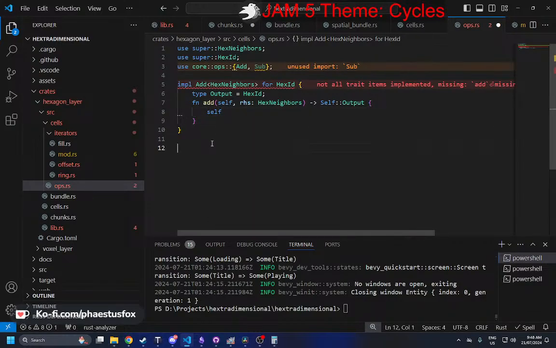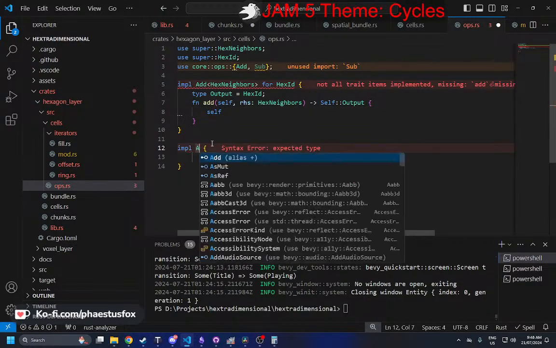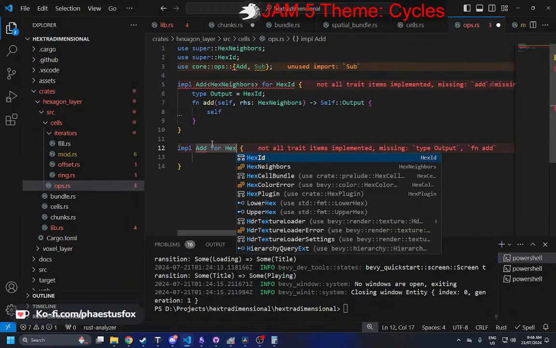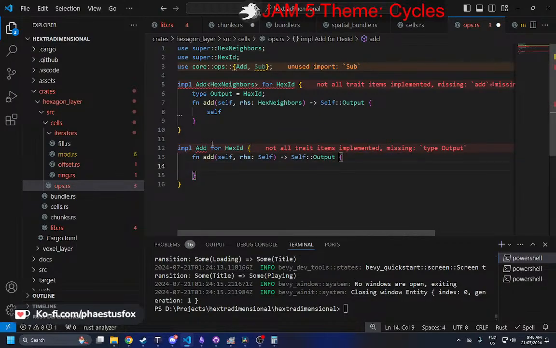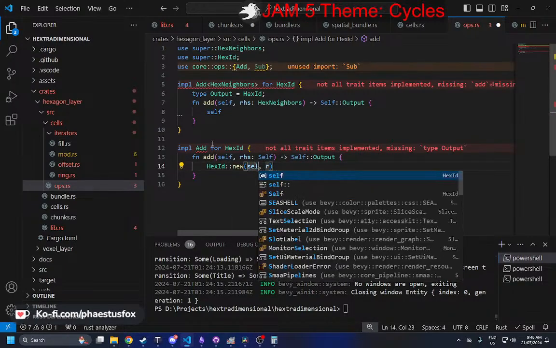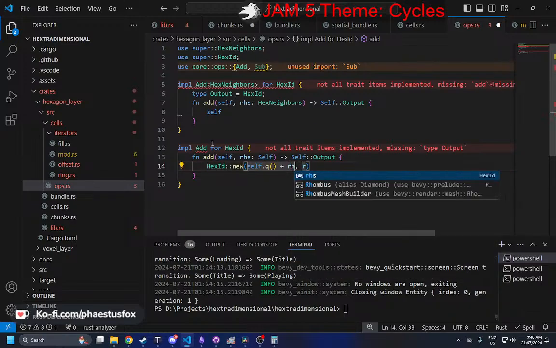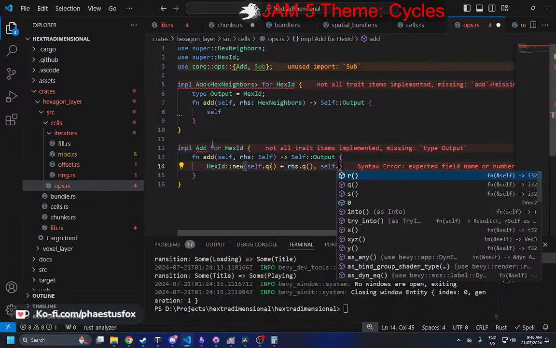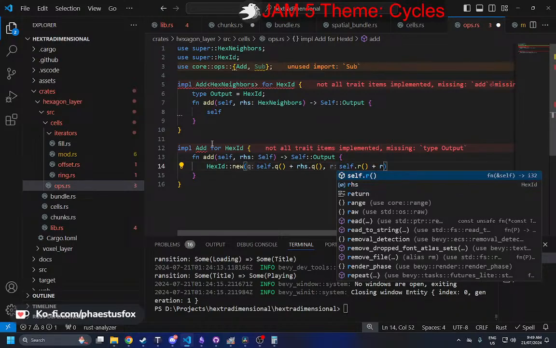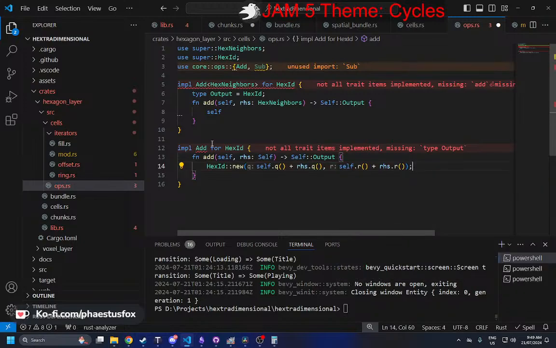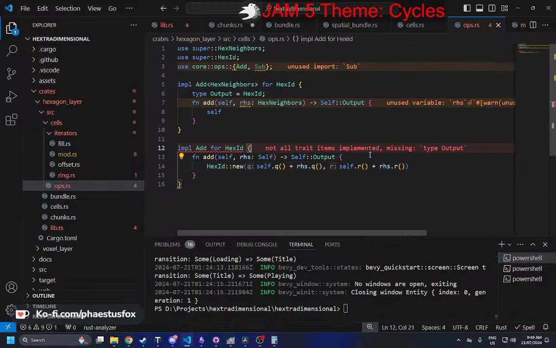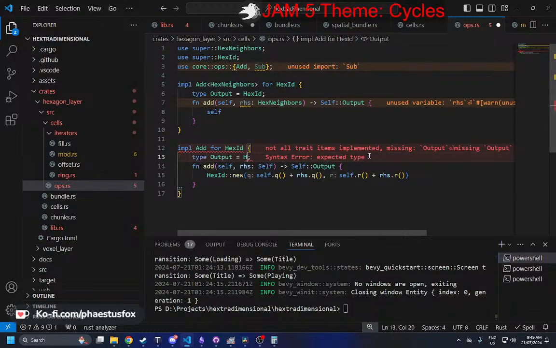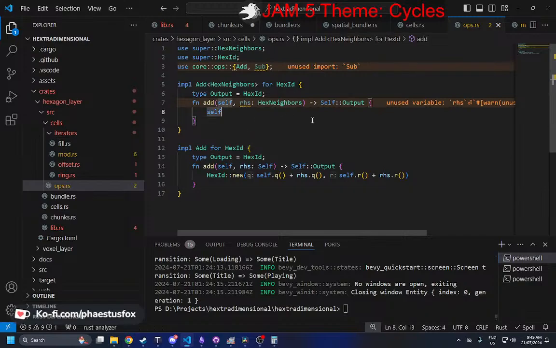well, first off, we should probably implement the add for the self first, because we'll use that. So we'll say add, and then for hex ID, we say add, and it will return a hex ID new with self dot q plus right hand side dot q, and self dot r plus right hand side dot r. So that's how you add two together: you make a new one by adding the two q's and adding the two r's, and then the output type is a hex ID.